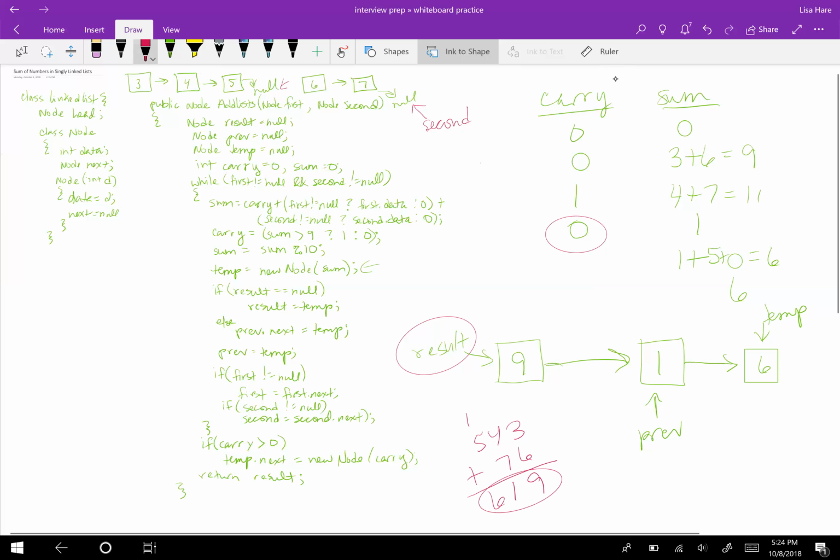And this is done in O of n time, because we have to travel and visit each element one time, and no extra space. Well, other than creating the new list. So it's kind of a constant extra space.